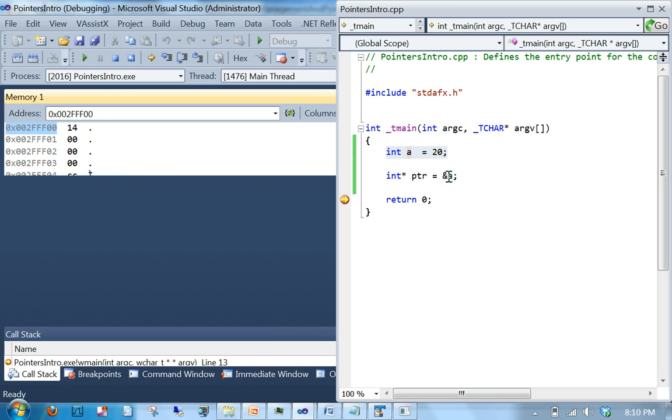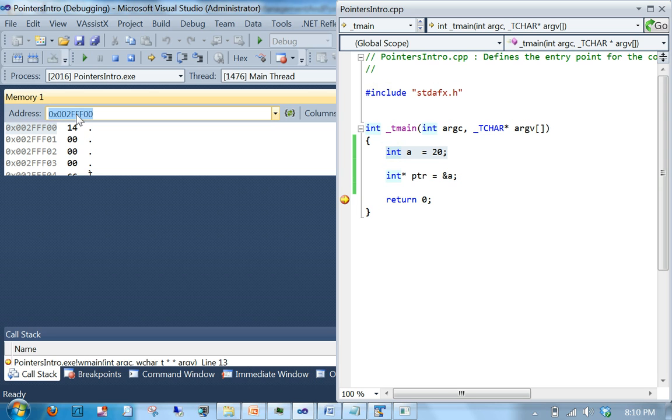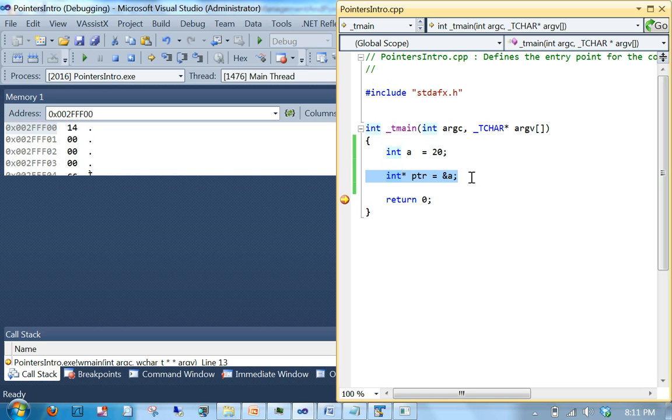So now what is ptr going to contain? ptr is going to contain &a, which is nothing but this particular value. So let's look at that. Yeah, ptr contains 002FFF00. This is the basics of pointers. So this is the syntax. The ampersand operator will give the address of a variable.